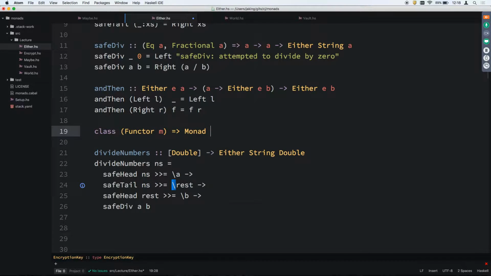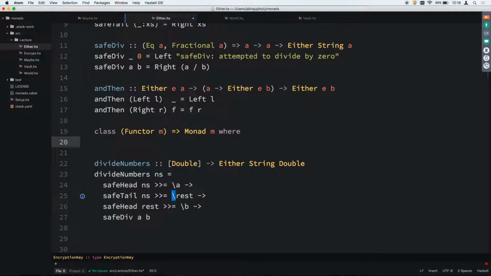So the syntax looks like this. We basically say a monad has to be a functor, and it has to be an applicative, and an applicative has to be a functor. Didn't used to be that way, but now it is. And the first method that we've already talked about is bind.